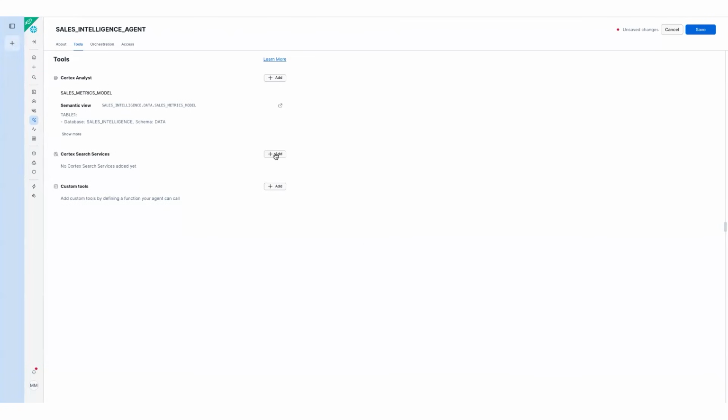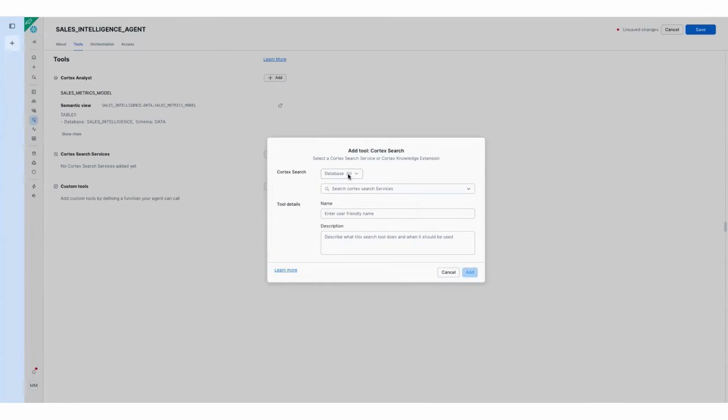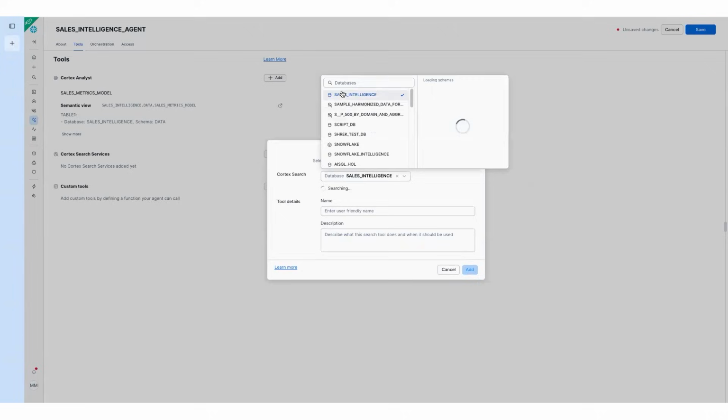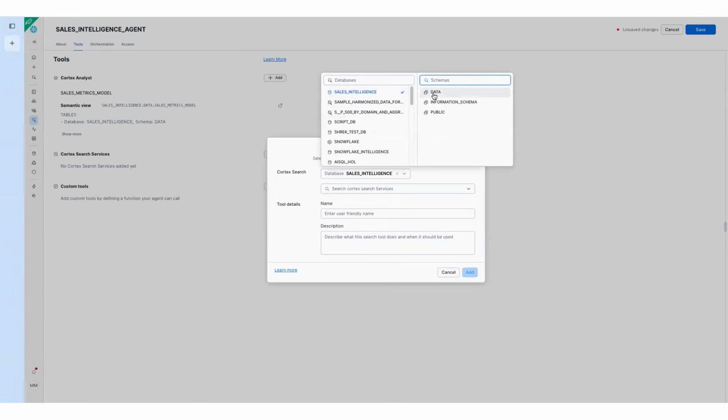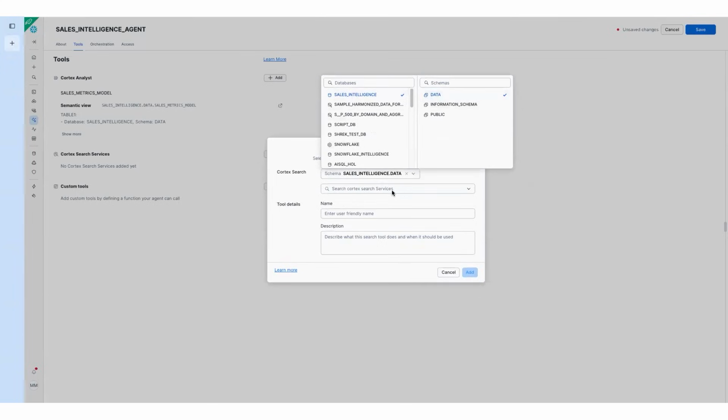And then we'll come into Cortex Search, select add. Again, we're going to go ahead and find that search service that's in sales_intelligence.data.